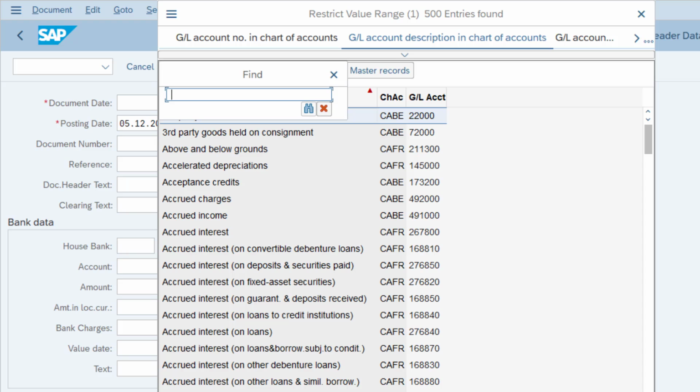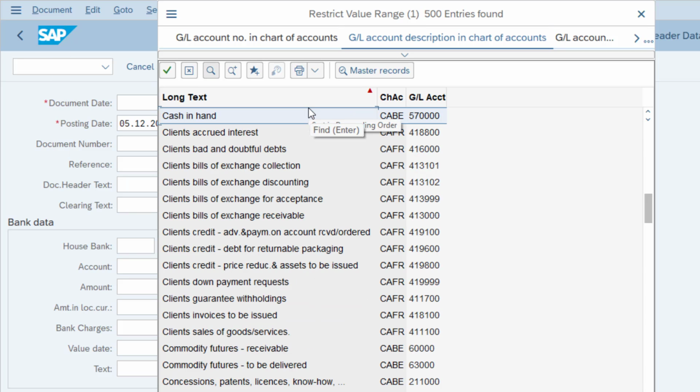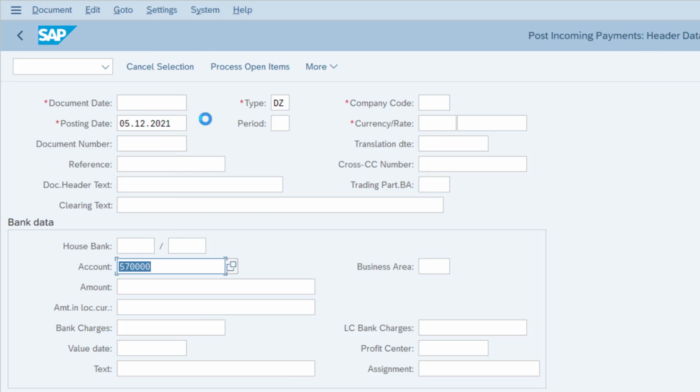In this scenario, we are looking for a cash account, but I'm not sure of the name or the account number. But I can search these entries by looking for entries with cash. Click the Find to find the first entry in the list with cash in the description. The Find option found the first occurrence of my search text in the result set. I can look for more entries by clicking the Find Next icon. When you've found the desired entry, double-click to select. Notice how the field Account is now populated with our selected value.